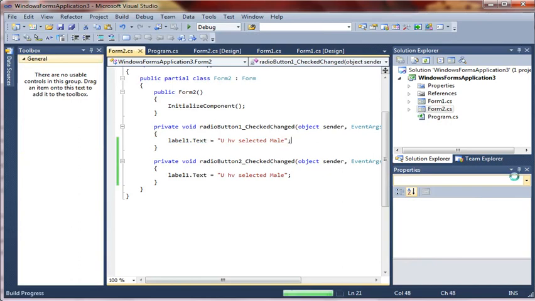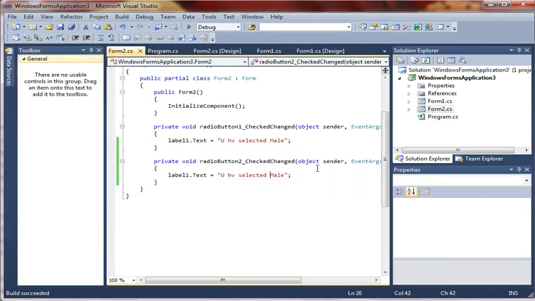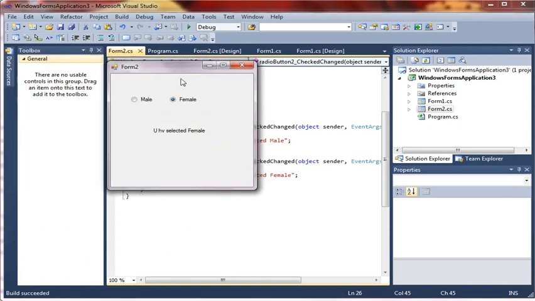Now Control F5 to run the program and check. I didn't change it here to female. Okay, so Control F5 to run. So let's see, you have selected female. By default female is there, so female is coming. Male, female, I can do the changes. So this is how you can do a program. I'm just showing you the idea, so that you can include them in a big program.